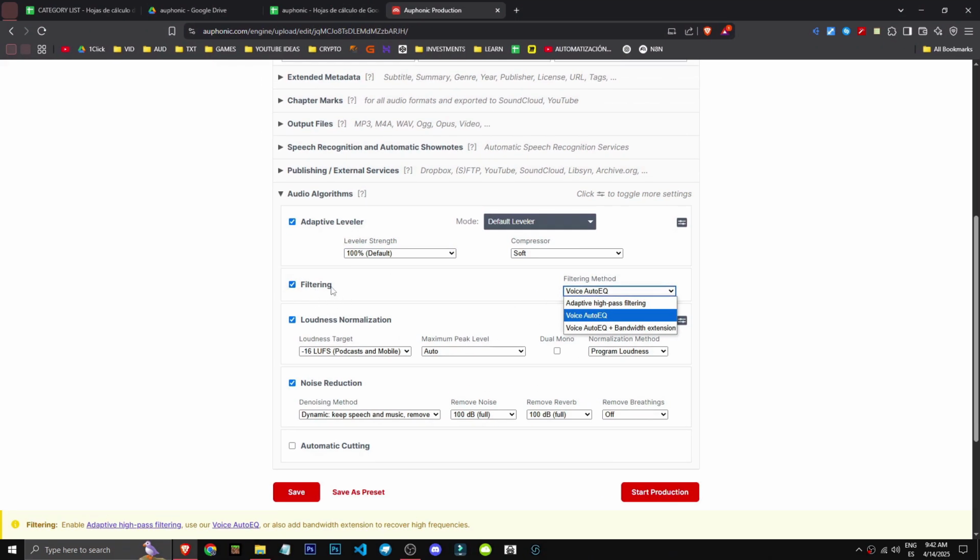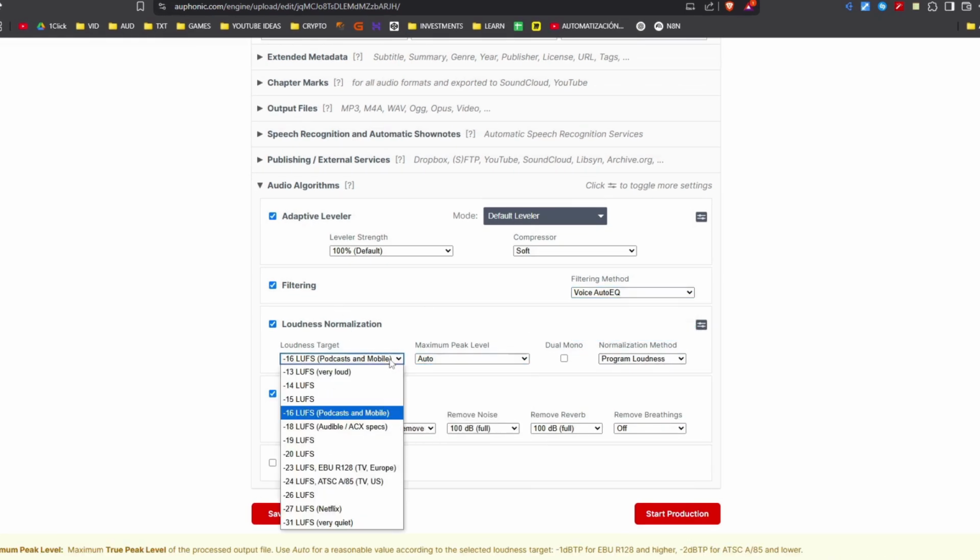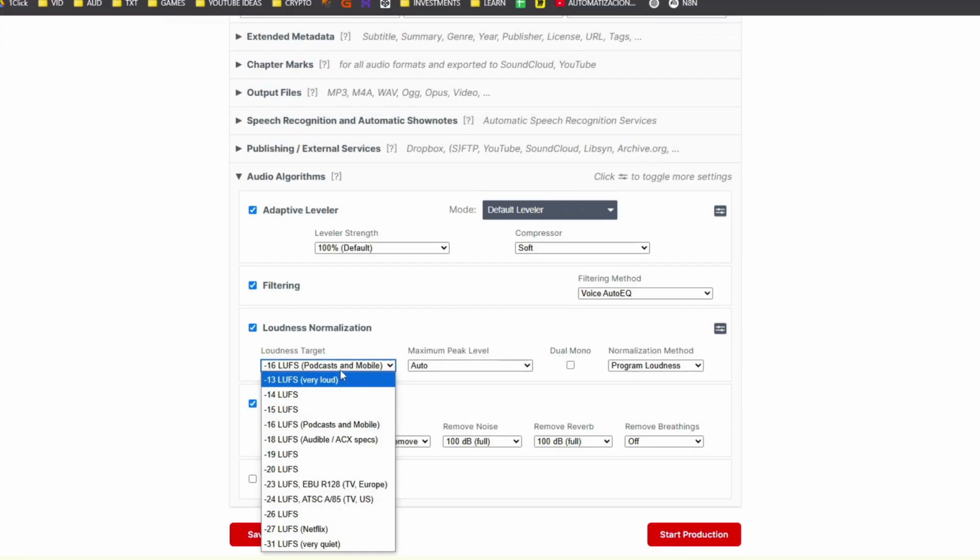Then we have the filter, which is a voice equalization. Voice equalization generally makes our voice sound a bit cleaner and sometimes warmer, depending on how you do it, right? As you can see, it's automatic here, so there's not much to do, but we can configure the LUFS, okay? If we want it for Netflix, for example, we set it to 27 LUFS.